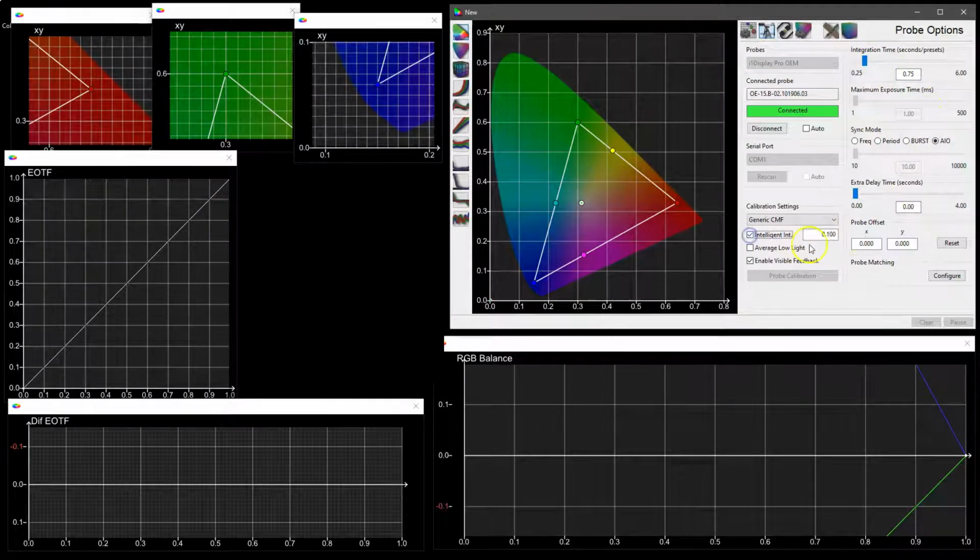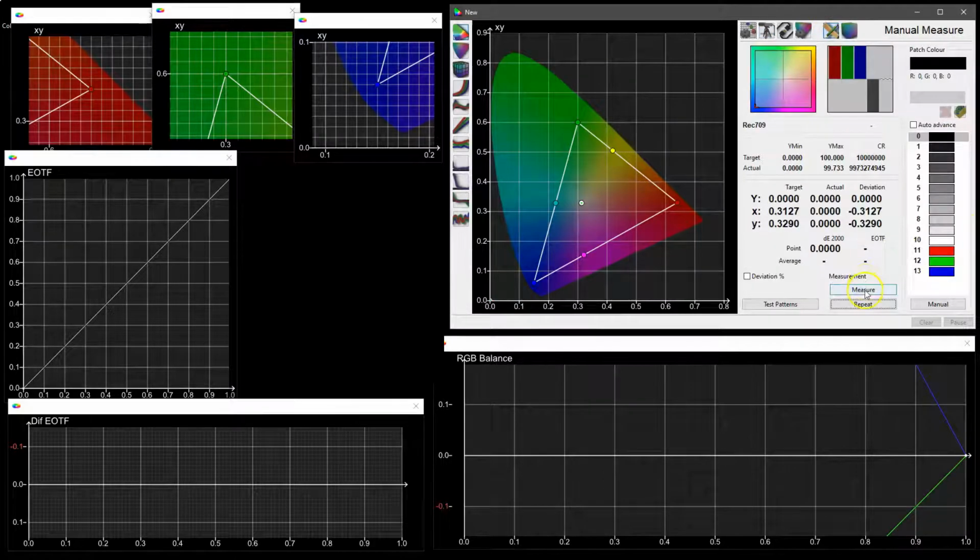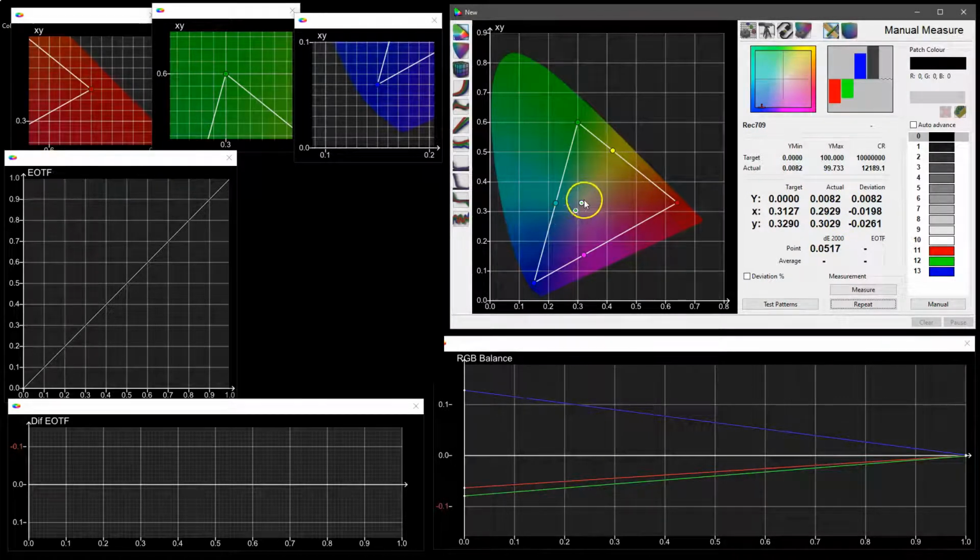But we're going to use intelligent integration, which means that any reading below 0.1 nit will be read multiple times with increasing integration times until two consecutive readings give the same values. And then obviously we know that that is the probe reading accurately. So if we go back and just remeasure black, you can see now we get a set of actual values, and the measured point is fairly consistent with what we'd expect, being a bit blue from target, as shown by the zoom widget.